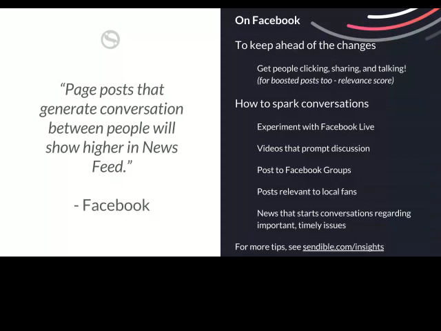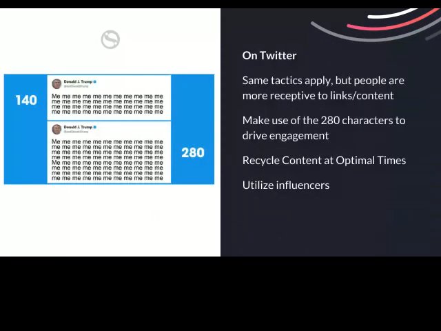On Twitter, okay, so the same tactics apply. Obviously, we have the 280 characters to drive engagement. But the key on Twitter is people are used to seeing the same. Well, because people don't really generally see your tweets a lot of the time, you really have to recycle content, because we know that the lifetime of a tweet is extremely short. So you really need to keep your content recycled and kind of going out at optimal times.